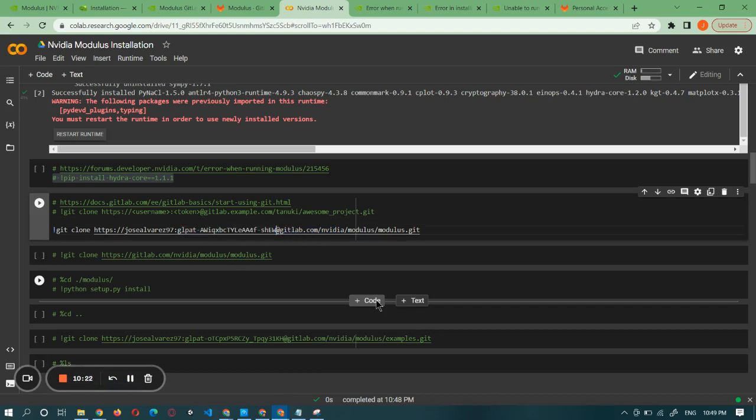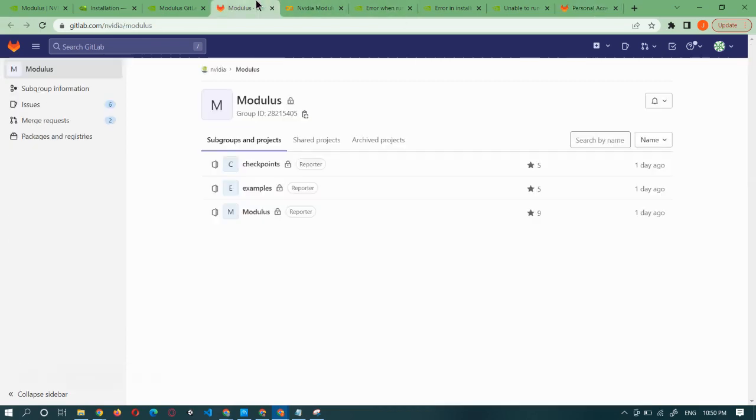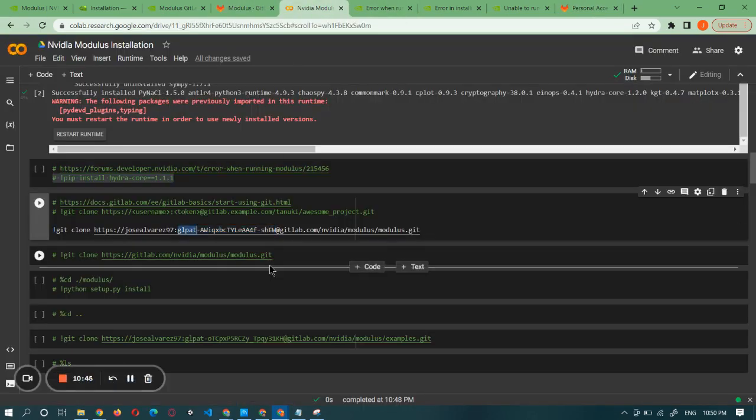Obviously, delete it, do not show this to anyone. I'm showing it right now, but I'm going to delete it, so I really don't care. If I forgot to delete it, that would be a problem, but I don't have repositories on GitLab anyways. But obviously, you're not supposed to show this to anyone. That is why it disappears, right? Eventually, you're only able to see it once. So you have your access token here.